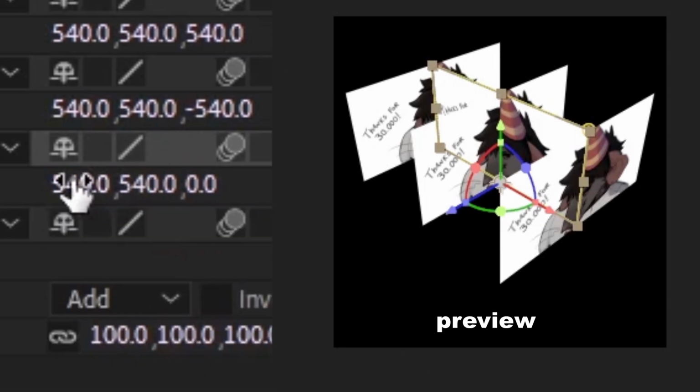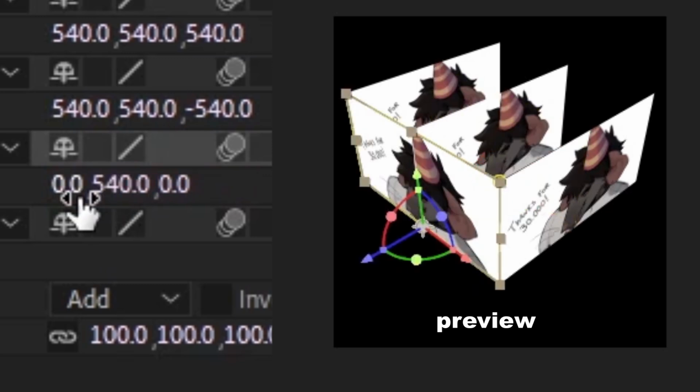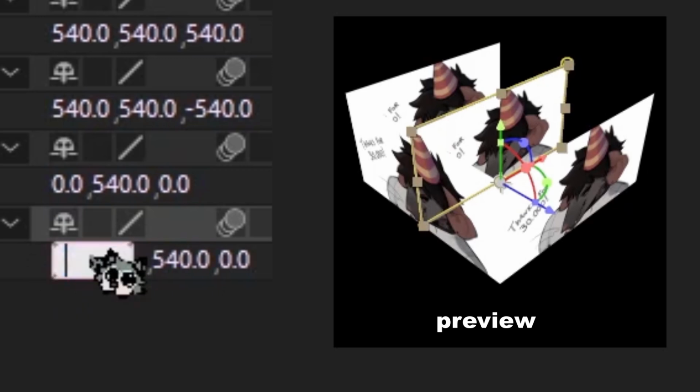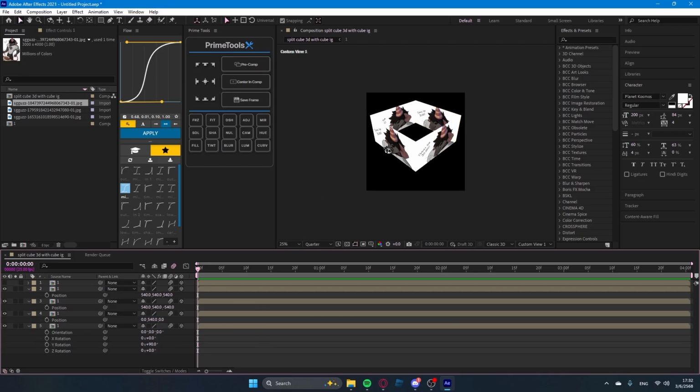So press P on your keyboard, and you want to change the first set of numbers to 0 or 1080, which we're going to do for the last picture as well. So P, and then 1080, like so. And then don't forget to change the rotation to 90 as well, Y rotation specifically. So now you have the first half of your cube like so.